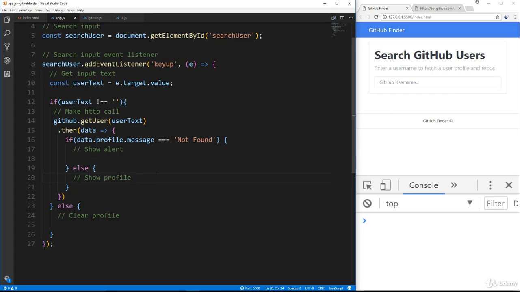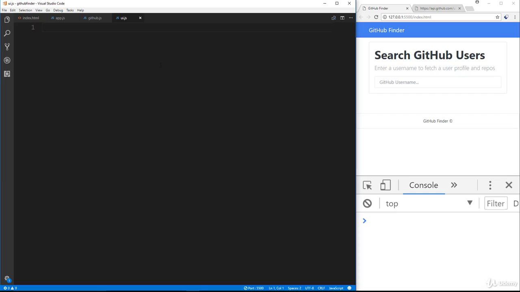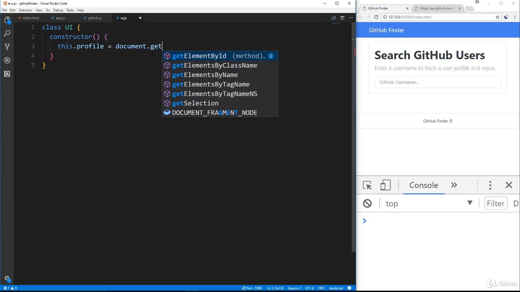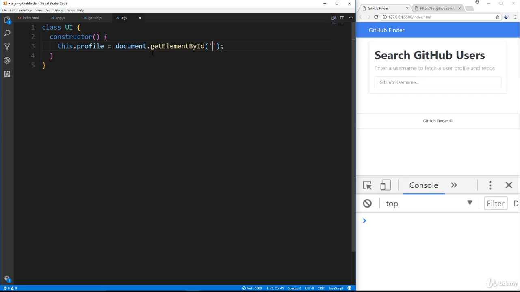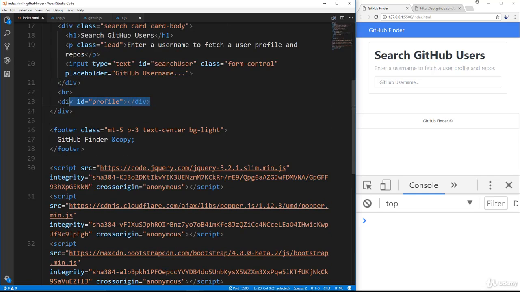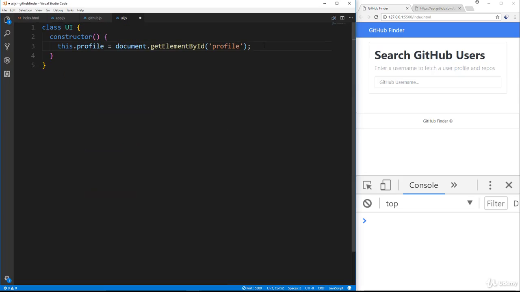So what we'll do is go to the UI.js and we're going to create a UI class. All right, so we'll say class UI and we'll create a constructor, and it's just going to have a property called profile. So this.profile, we're going to set it to document.getElementById('profile'). So basically that's talking about this right here in our index.html. That's going to be the placeholder for the profile. And then let's create a method called showProfile, and that's going to take in a user.